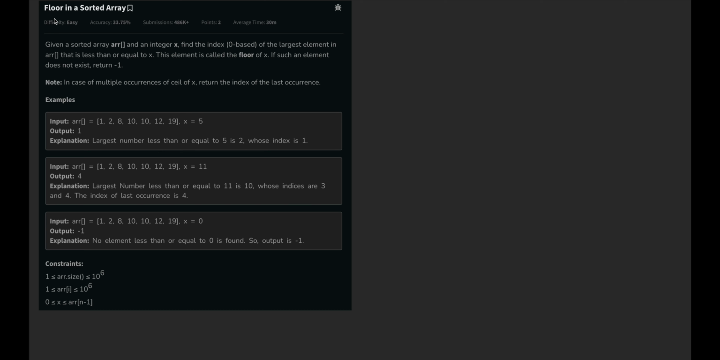So today we are going to solve the problem of finding floor in a sorted array. We are given a sorted array and an integer x. We have to find the index of the zero based array of the largest element in the array that is less than or equal to x. This element is called the floor of x. If such an element is not present, we would be returning -1 as our answer.